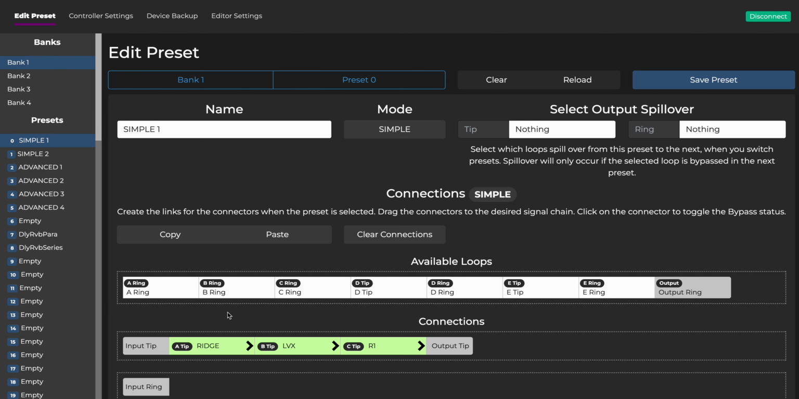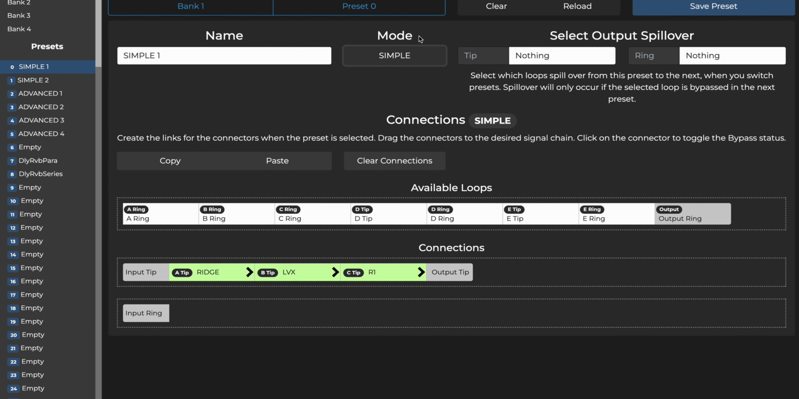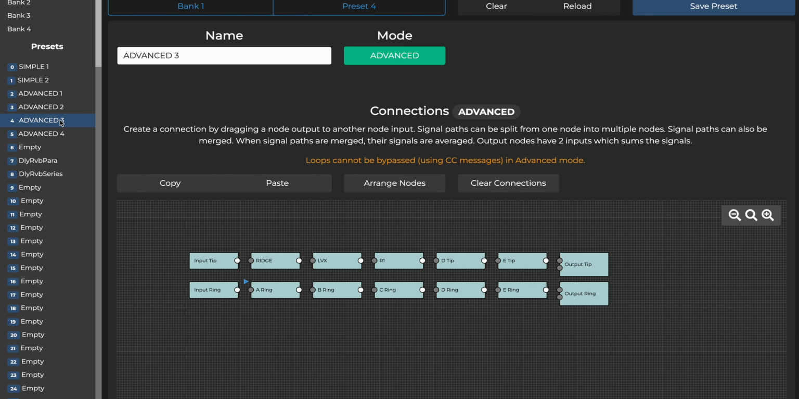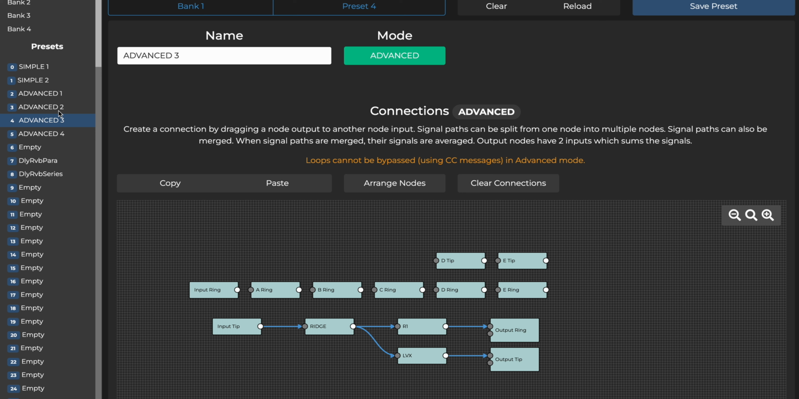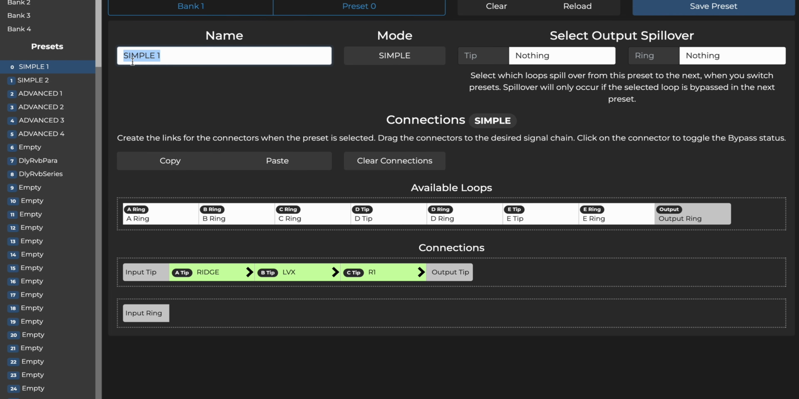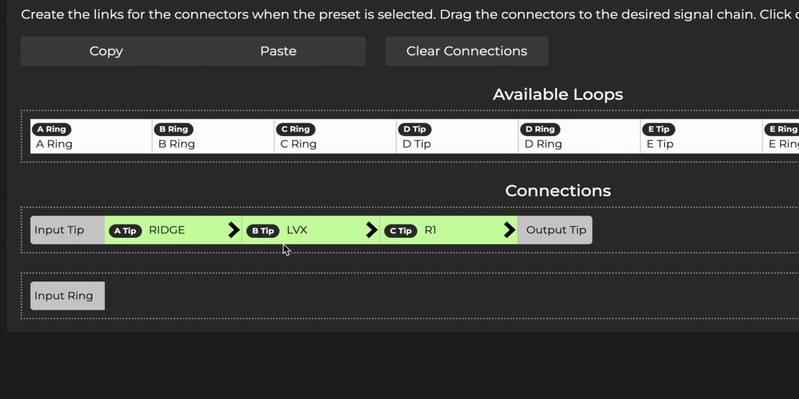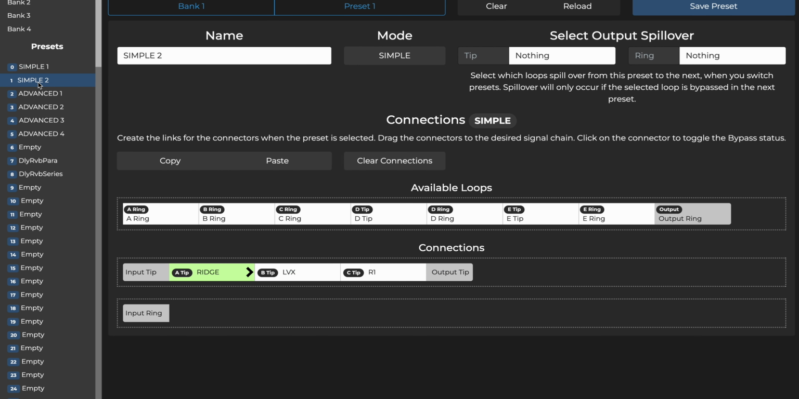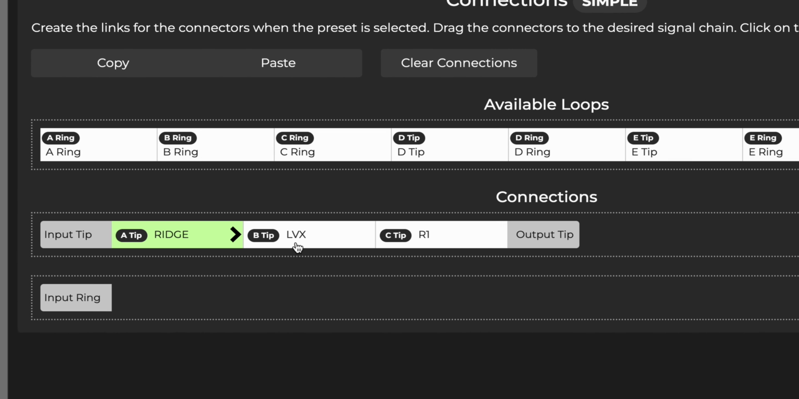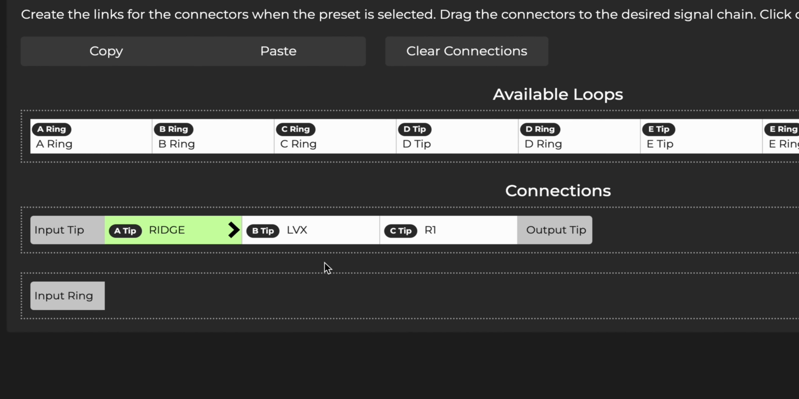The first preset I have set up here is a simple preset. If you don't yet know the difference between a simple and advanced preset on the ML10X, our hands-on video will explain it to you. But in a nutshell, an advanced preset allows you to split and merge audio signals, while a simple preset does not. I've named this preset Simple 1, and in my signal chain I have the Ridge going into the LVX and into the R1, with all pedals engaged. In the next preset I've named Simple 2, I have the same effects but delay and reverb are bypassed.